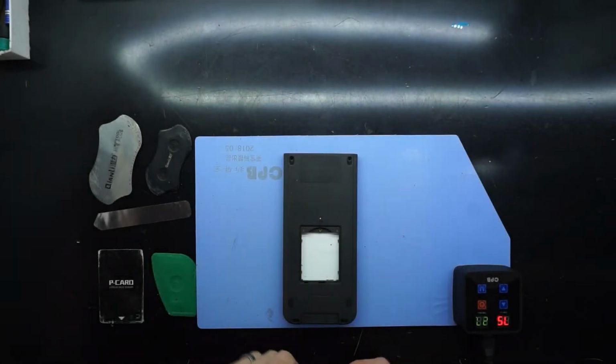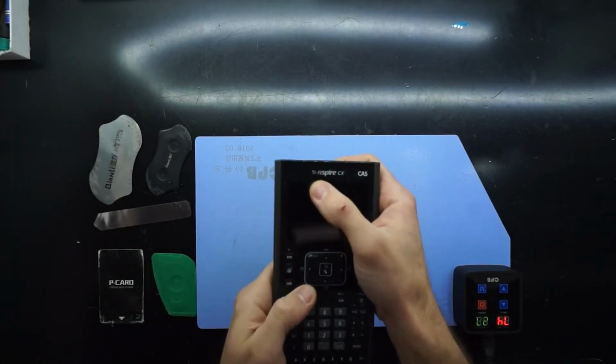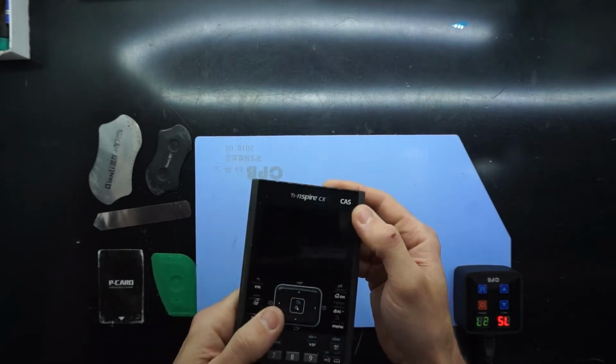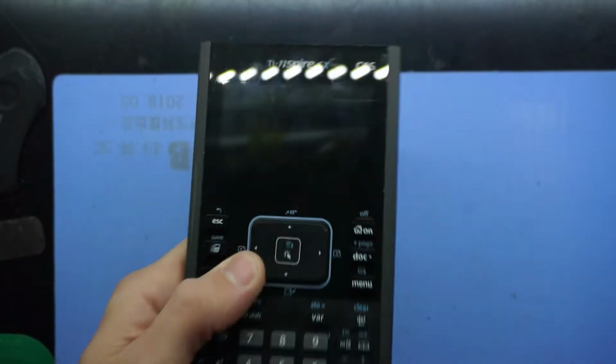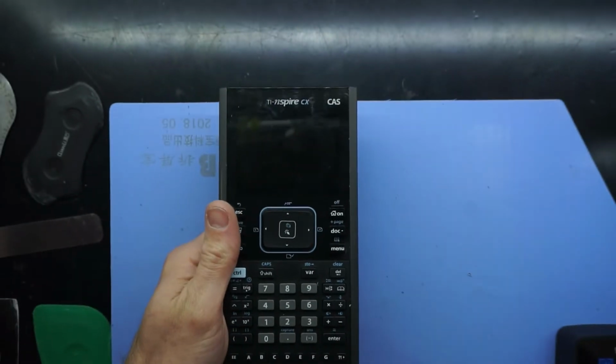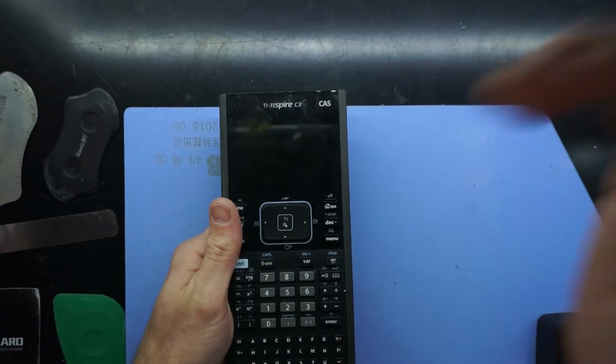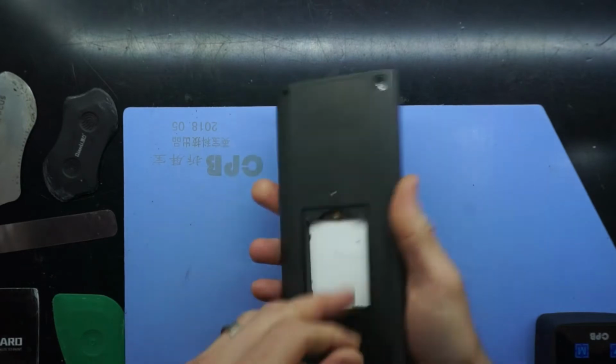G'day. In today's video, I'm tearing down a Texas Instruments CX calculator. Here's the model number. So this little bastard, Texas Instruments have changed how they've assembled this particular model.